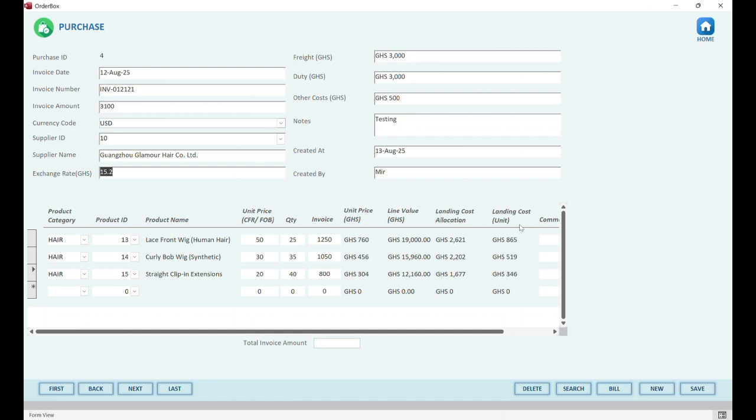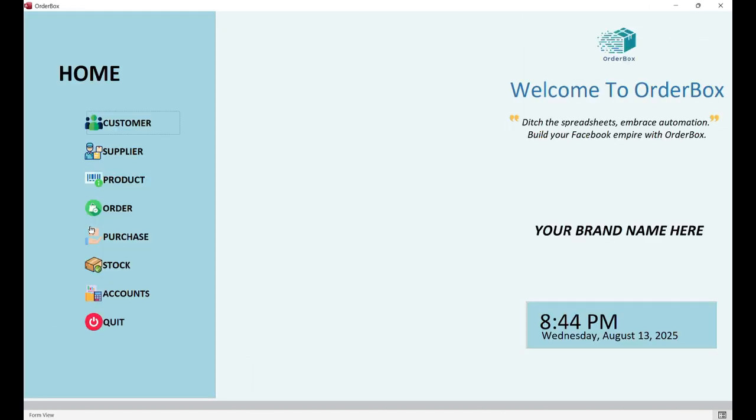And from here, product cost will be generated automatically. So right now, this product cost is 865 Ghana currency. This one is 519 and this one is 346. So cost will be calculated automatically as well. So let's press save and let's go back to home. Now let's create an order.